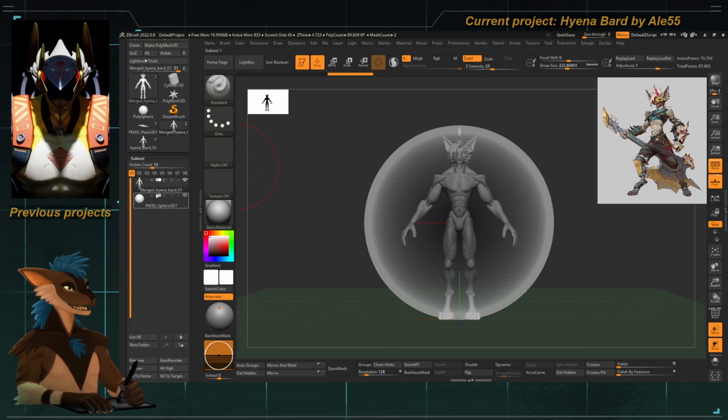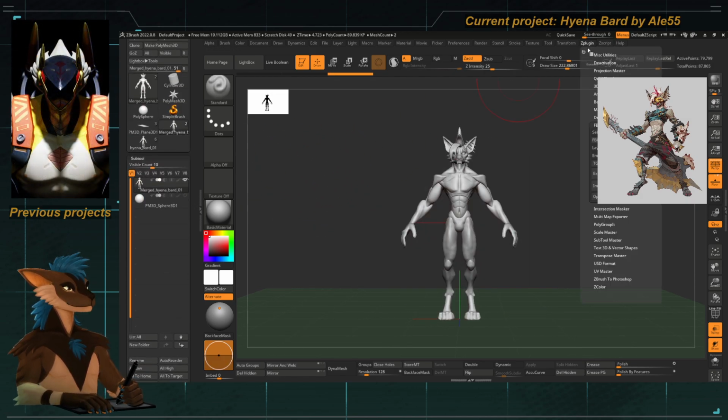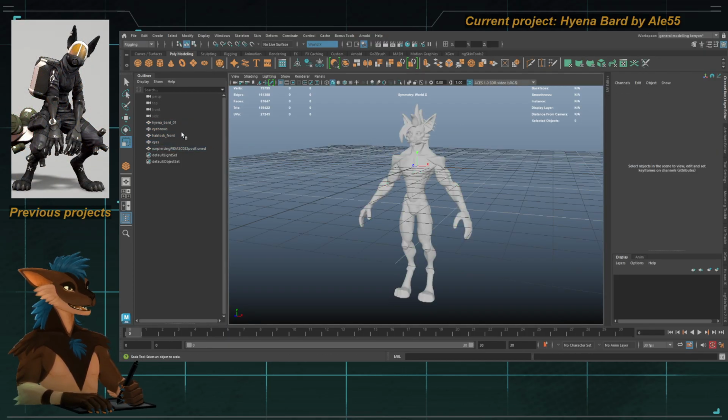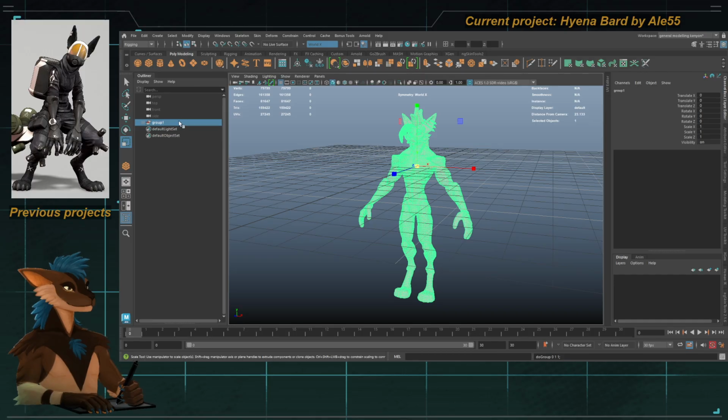Let's do a quick test. So we export again. I apologize for the Windows sounds. We go back to Maya. So here we have the old model. Yes, we can group that up. So old export.